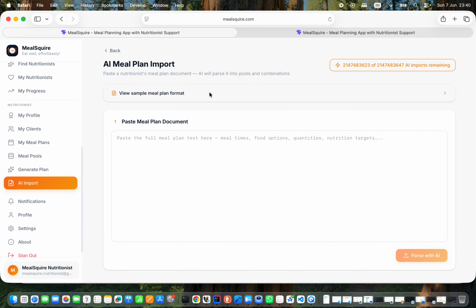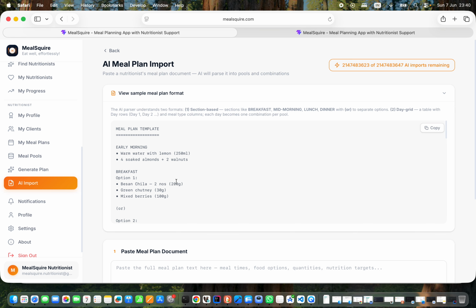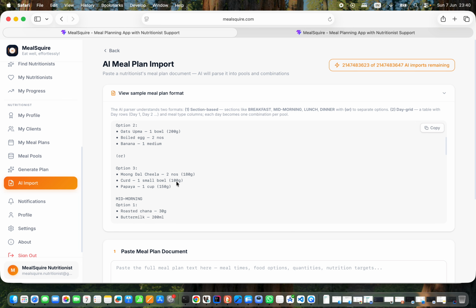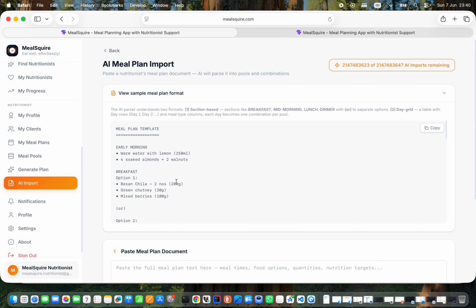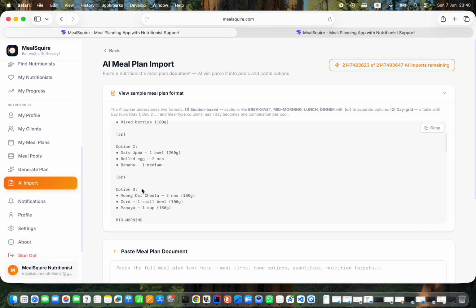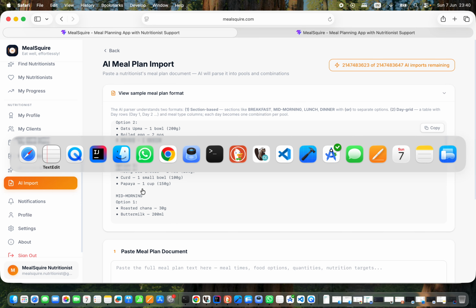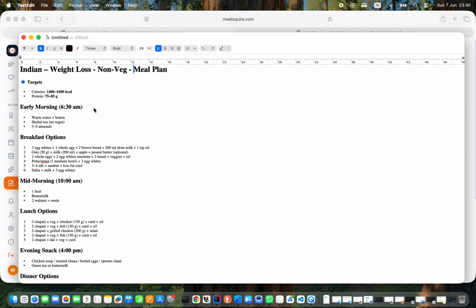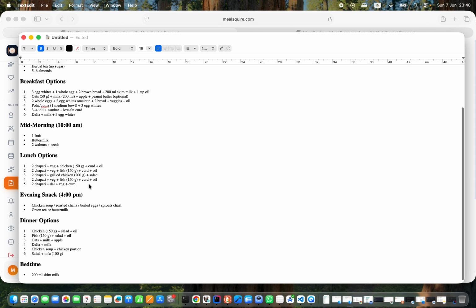On this page, you can see there's a template that's clearly given for how they can create the meal plans in this format. Let's say a meal plan template is given here. It says early morning, what are the foods that the nutritionists are prescribing. They can say the breakfast options 1, 2, they can put "or", and they can create in this format. The template that I have taken is something like this: early morning, what is then the part of the meal plan; breakfast, what are the options for breakfast; midday, mid morning; lunch, evening snacks, etc.